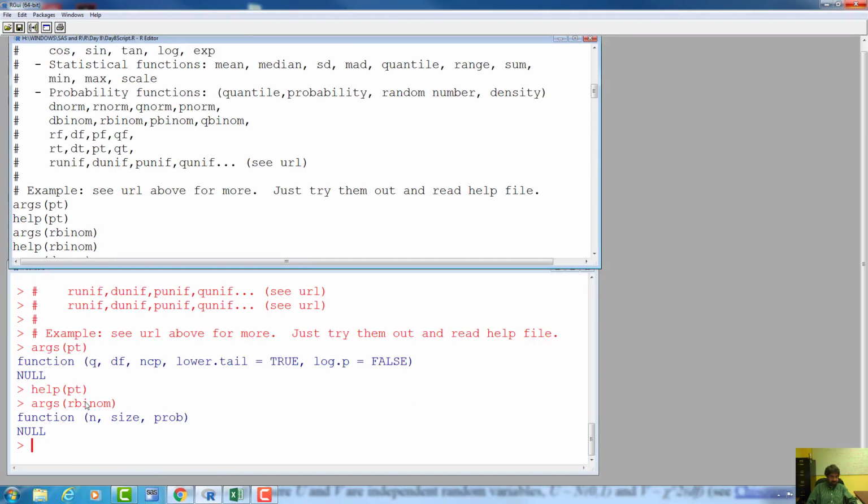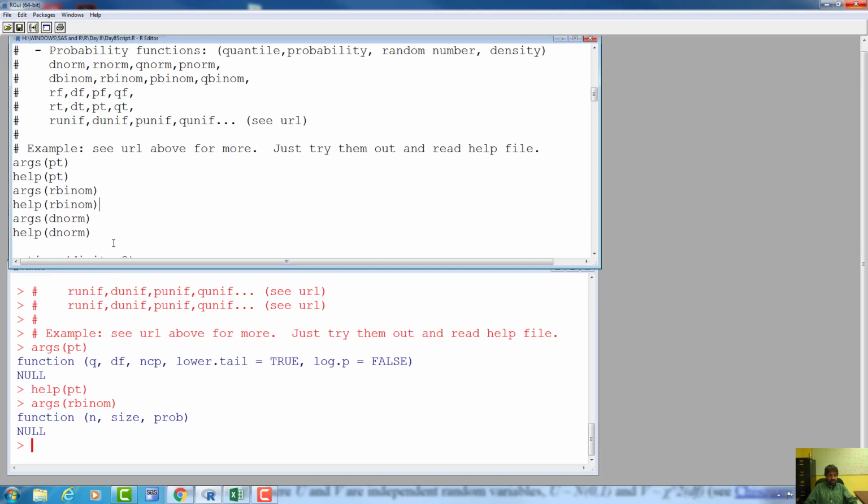Rbinom. Here, if I wanted to generate binomial random variables, N tells me how many I'm going to generate. The size, that's the actual, so that's N in the notation. So if I have a binomial distribution with N equal to 10 and probability equal to P, size would be 10, probability would be equal to P, and N would tell me how many of those I want to generate.